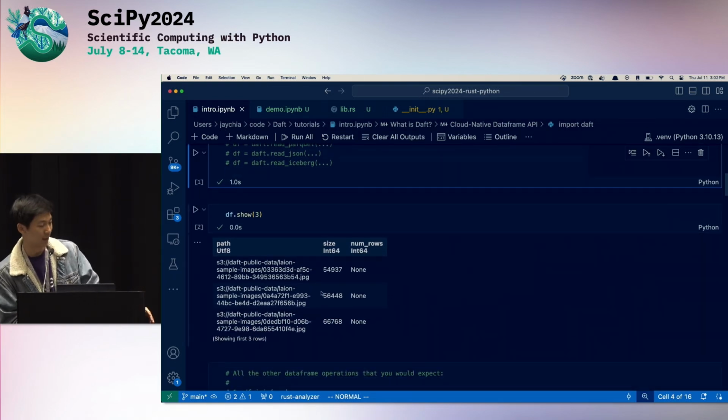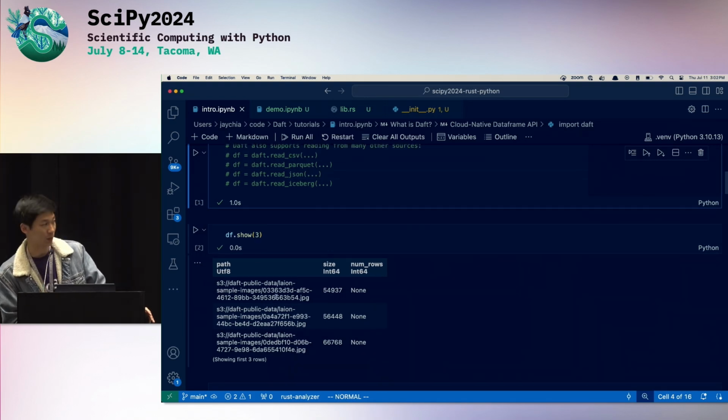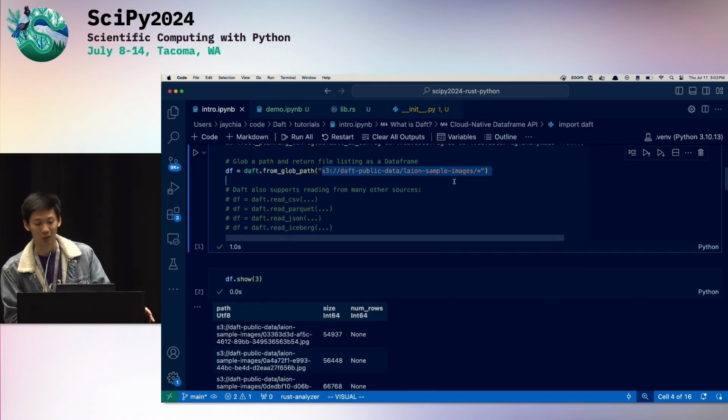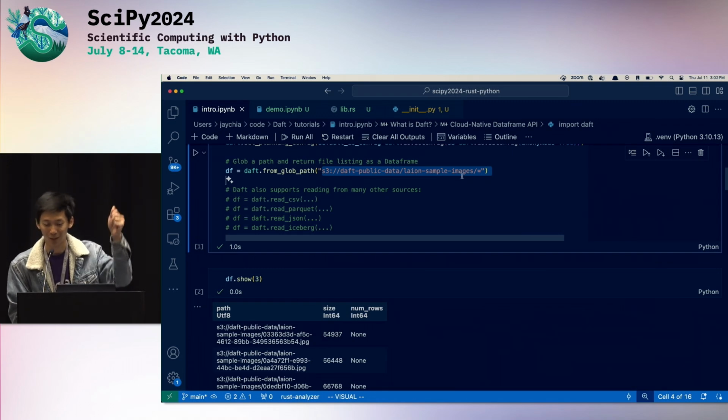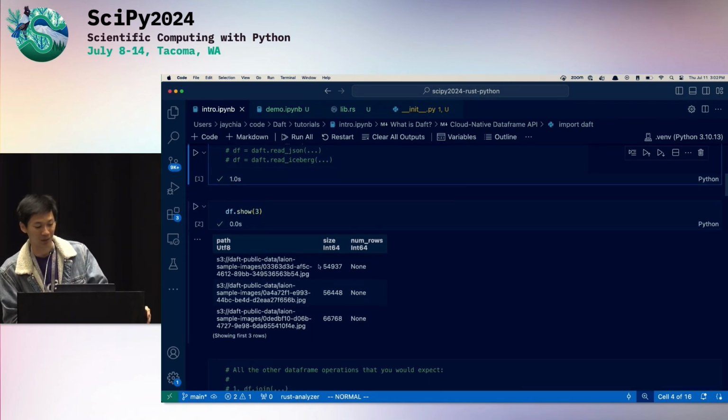Daft is made to be very multimodal, and you'll see that in a bit. And these are actually all image files. We built an extremely optimized version of globbing to give you extremely fast globs. We love fast operations in Daft. But yeah, now we have a data frame.